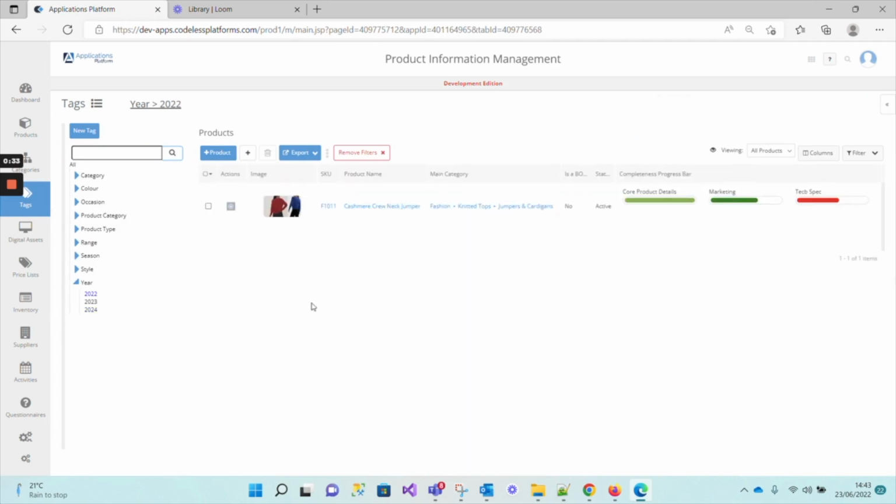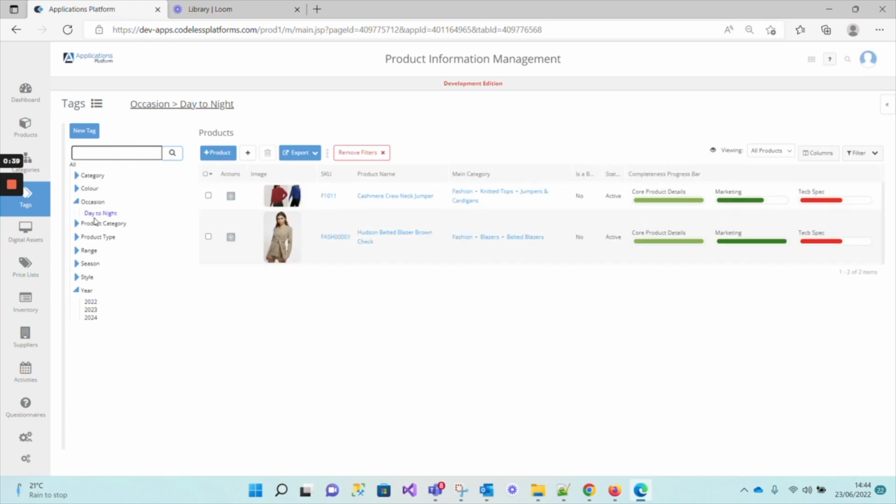can start to see the products that we've allocated to these scenarios. So, our day to night and whatever. So when we integrate it back into Shopify, we're going to see these products straight away. So that's an introduction to tags in the application platform.